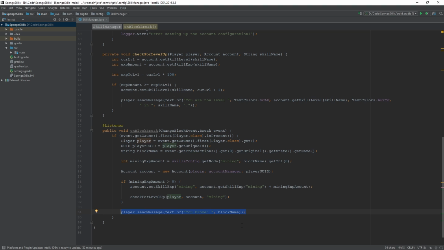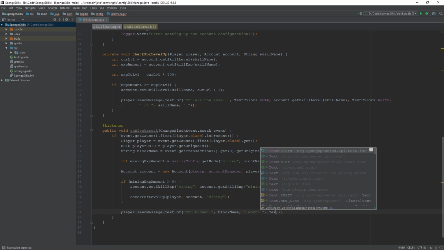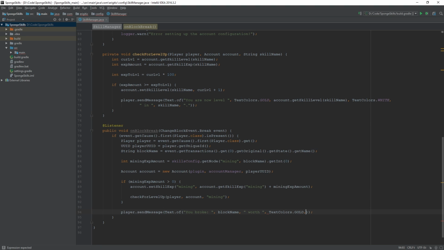And lastly, for our own viewing pleasure, we want to send a message or update the message being sent to the player in order to tell them what block was broken, as well as how much experience they are to be awarded. So let's just edit this a little bit by adding worth, followed by, again, let's do text colors dot gold, just to make it stand out a little bit. Then the amount of experience, which will be mining EXP amount, and then end it off with EXP. So when they break something, it'll say you broke the block name worth something like 10 EXP. So with all of that done, we can go ahead, build it, and when it's done building, launch up the server, and then we can test this out.